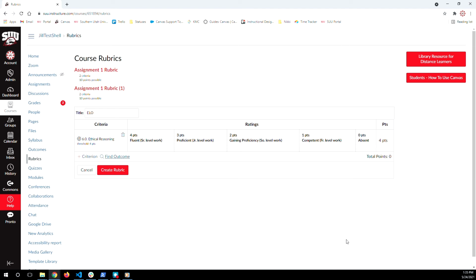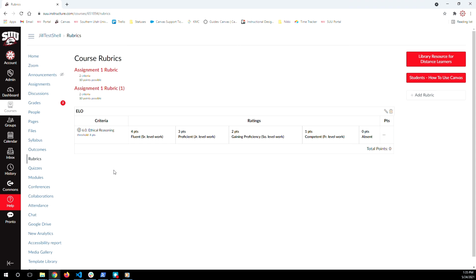This is because I unselected Use This Criterion for Scoring, so this criteria is not actually worth any points. Remember to save your work at the bottom to avoid losing any work.